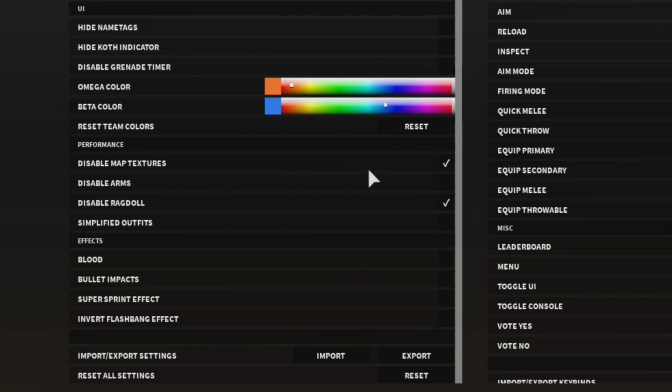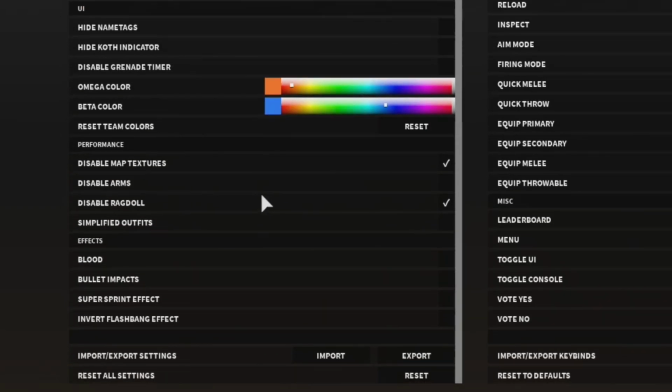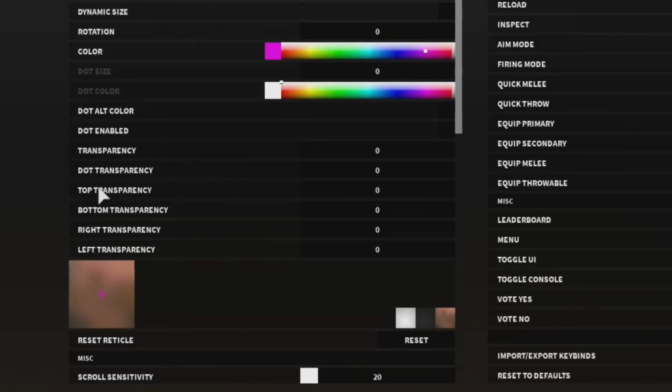For example, we have a setting to disable the map textures, we can disable the ragdolling. We can turn off blood, bullet impacts, and quite a few things. And yeah, that'll definitely help to improve FPS. There's probably even more options in other games, but that'll be up to you guys to find out what settings there are in whatever games that you play individually. And yeah, now moving on to more broad settings.